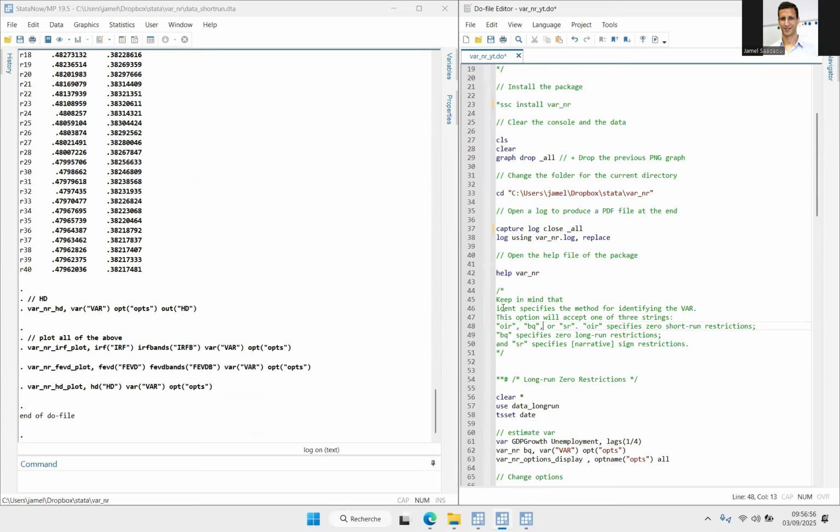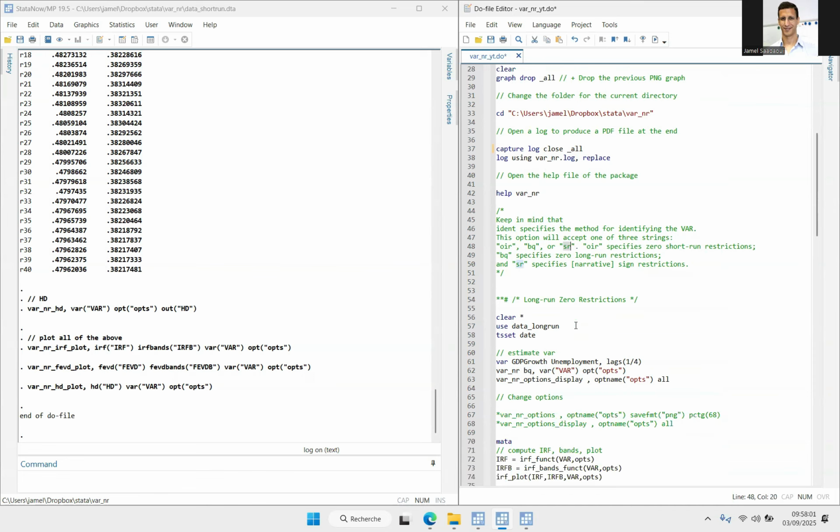So keep in mind that the option ident is for identification. So you will have short-run restrictions, zero long-run restrictions, and narrative sign restrictions. If you have short-run restrictions, it will be zero according to a recursive ordering. If you use Blanchard and Quah, BQ, it will be zero in the long run. So for example, you can argue that the neutrality of money is true, and you can also have a short-run restriction here where you can include some theory behind it.